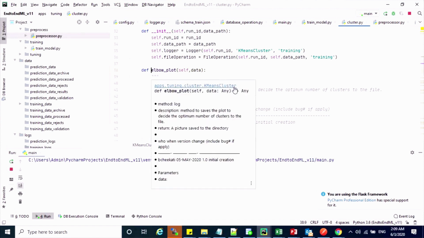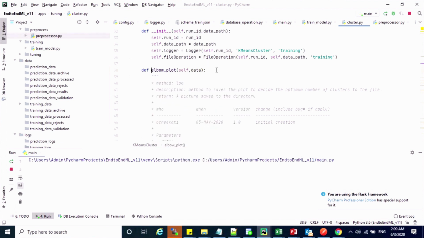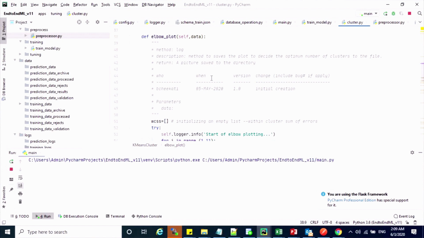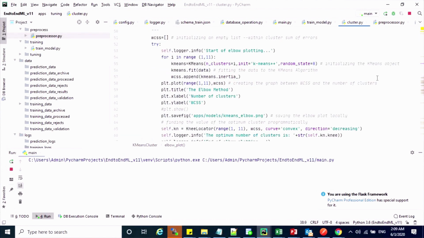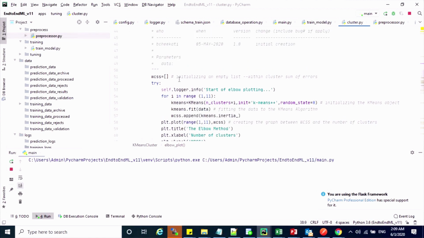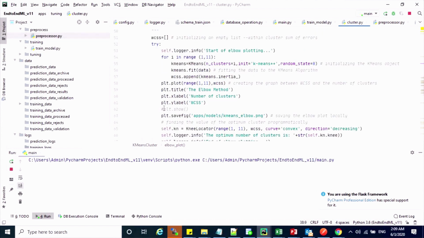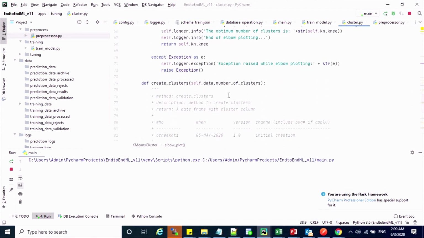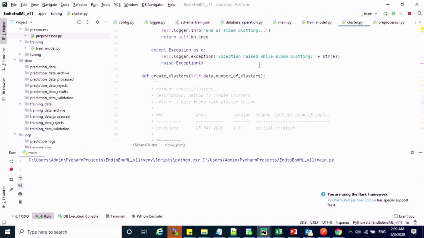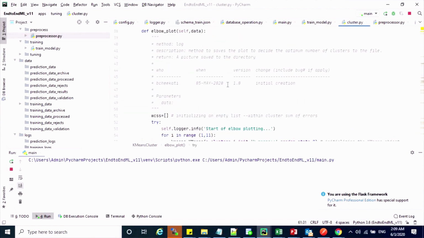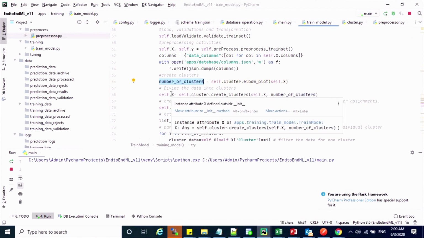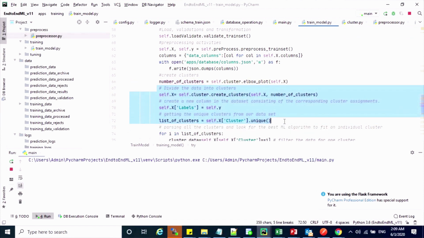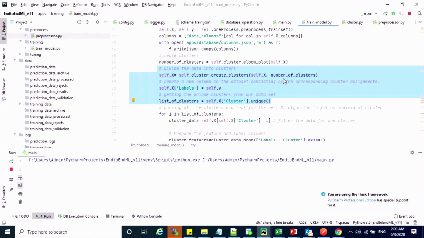This is the method of the cluster class, a method to save the plot to decide the optimum number of clusters to a file. For clustering, I'm using the k-means clustering algorithm. This is the code for that. Again, now go back. So now we have got the number of clusters. Now this is the piece of code to divide or cluster the data based on the number of clusters.